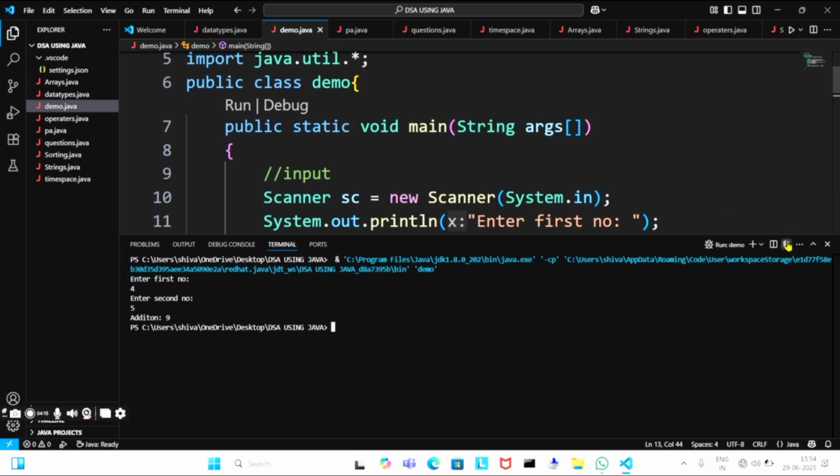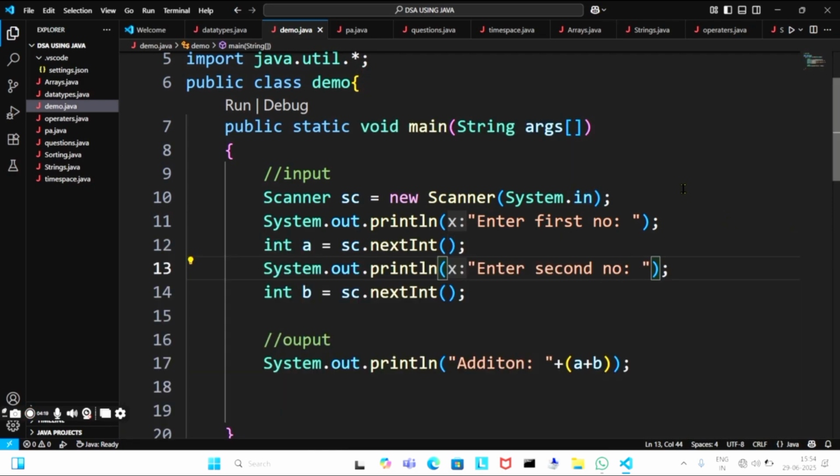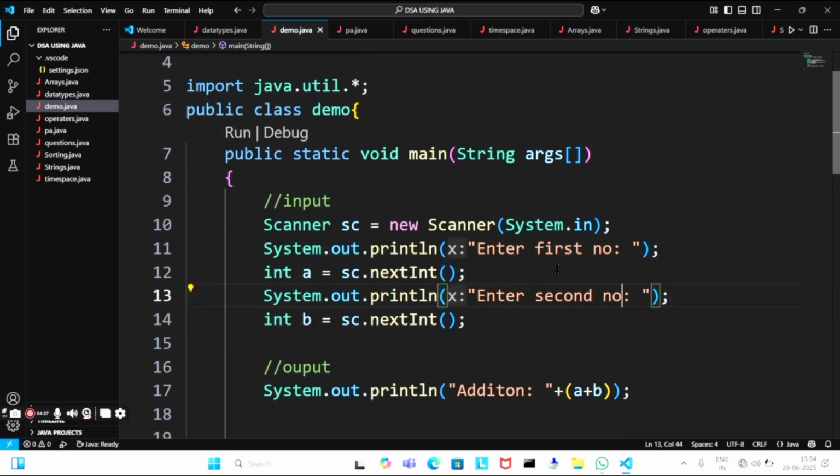So this is the technique. This is how you can get input from a user and print the output for the particular user. So this is a program, and this is all about how you can get the input from a user and print output for a particular user.